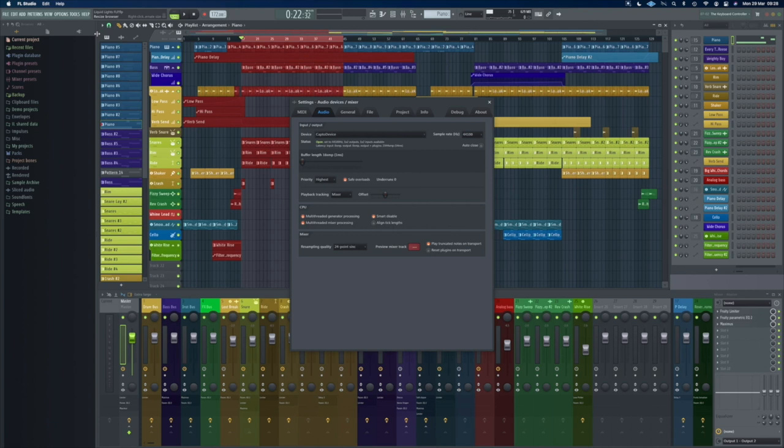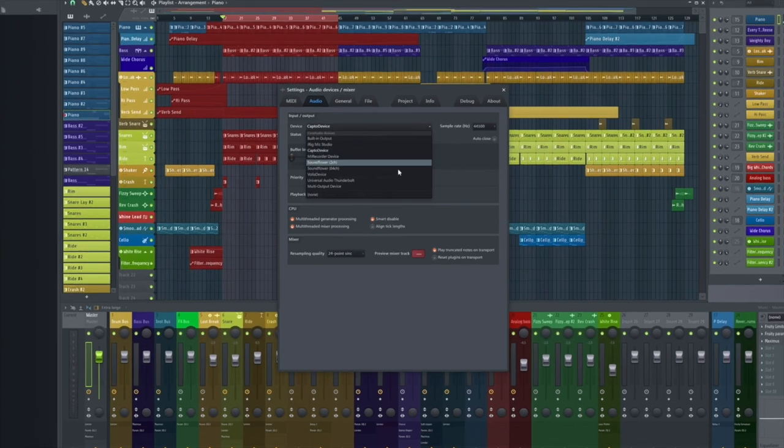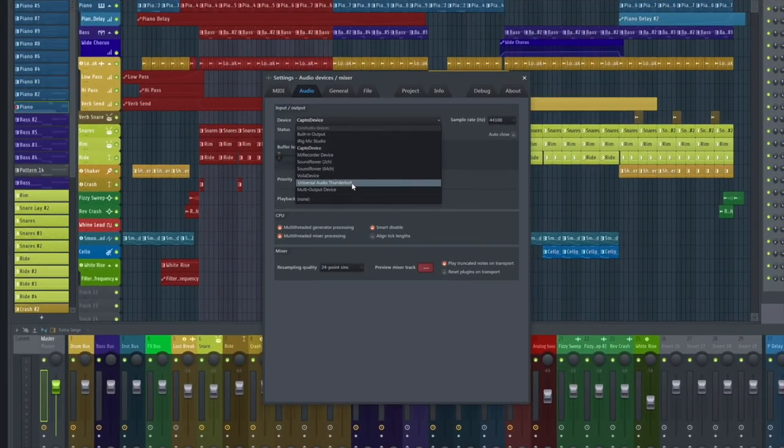Now, the first thing, if you're not hearing your audio in the correct place, you want to check this input output section and the little bit here where it says device. Now at the moment mine's set to Capto audio. That allows me to screen record and also capture the audio that's going on. But most of the time I'd have that set to my main audio interface. So if we open this up, we can see that would be my Universal Audio Thunderbolt.